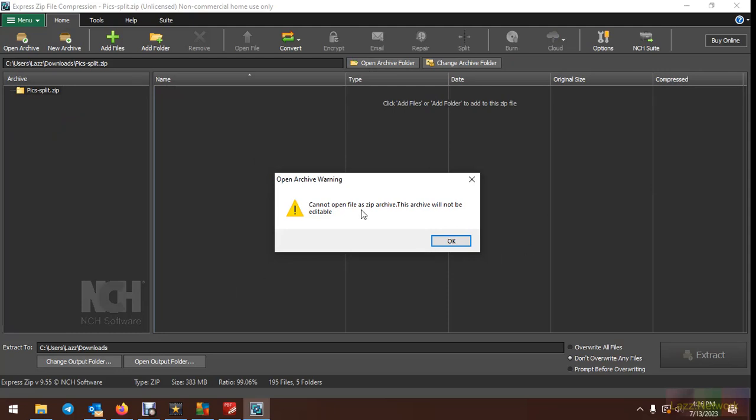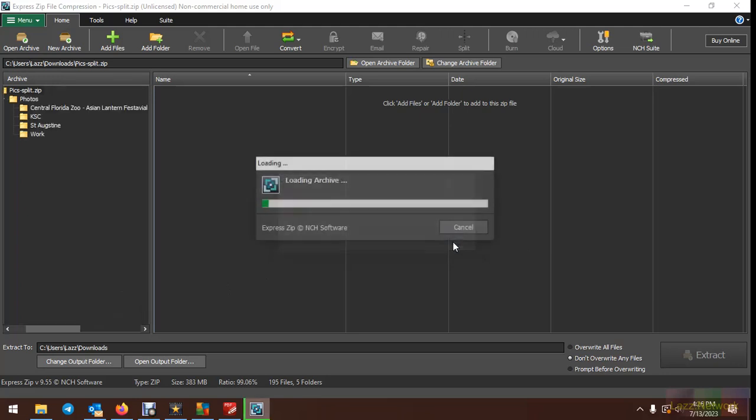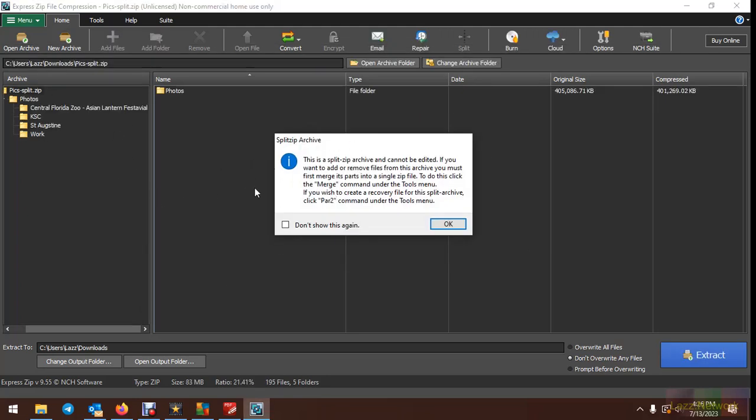And obviously, when you do that, you can't edit it or anything because it's split. Says, split zip archive cannot be edited. If you wanted to add or remove files from this archive, you must first merge it into a single zip file. To do this, click merge command under the tools menu. If you wish to create recovery for a split archive, click par2 command under the tools.